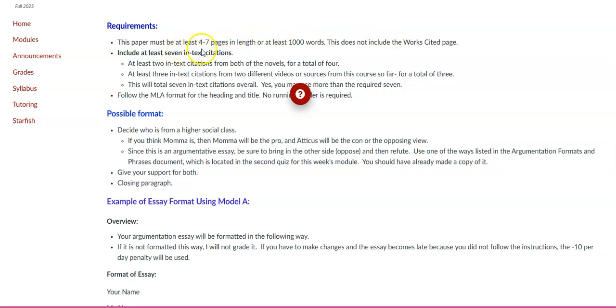You need 7 in-text citations, 2 from each of the novels. So 2 from Mockingbird, 2 from Cage Bird. You can have more if you want. But remember, some students sometimes give too many quotes. Don't do that because some students string together quotes, and that's not writing. The quote should support your work, not the other way around.